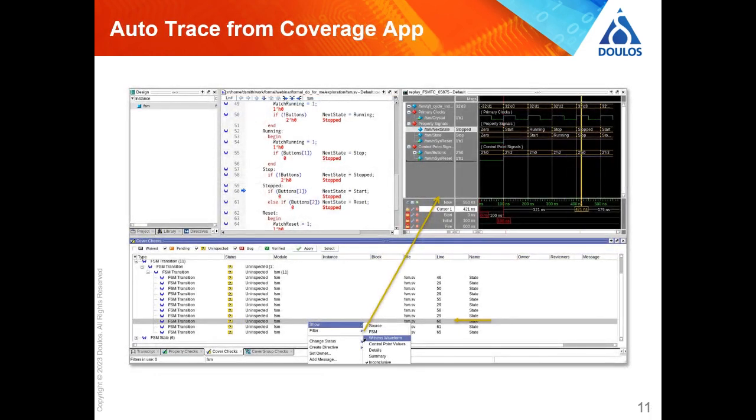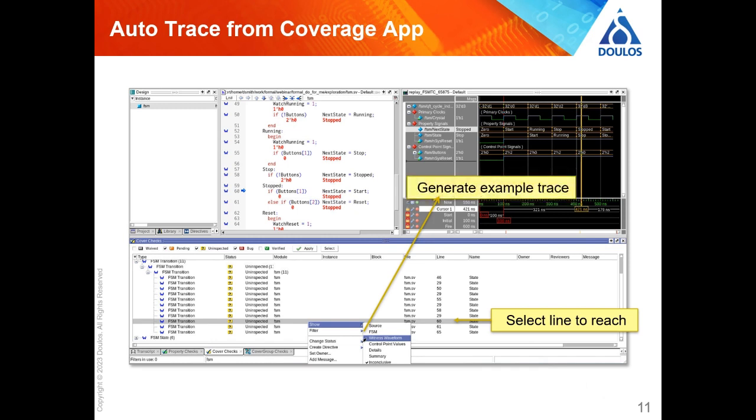An even easier way to generate a waveform is if you use a formal coverage app. With formal coverage, it will run through and analyze your RTL and see if you can reach every line, branch, and transition and everything in there. So in that case, all you have to do is find the line of code in your coverage app and then say, I want to see an actual waveform. So you select the line and then you say generate a trace. With this, then it will pop up the waveform for me, and I didn't even have to write a single bit of code.